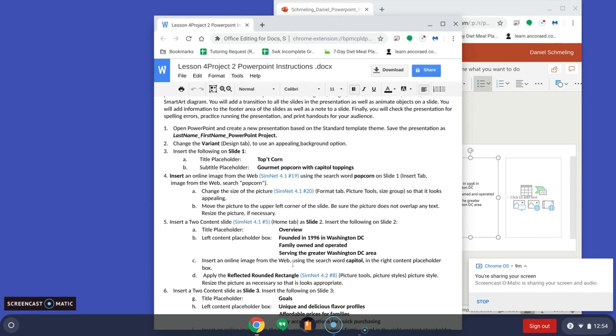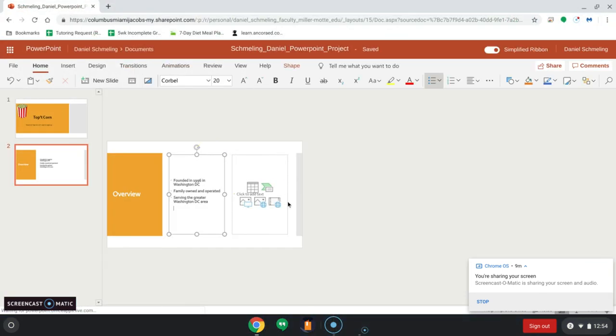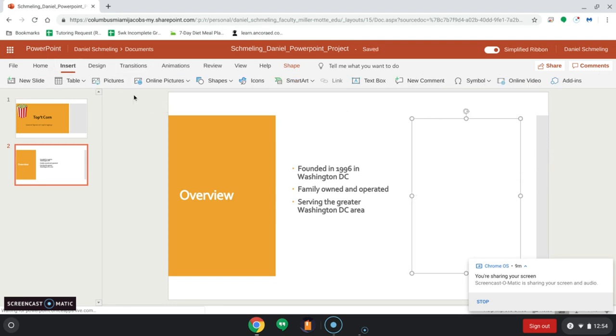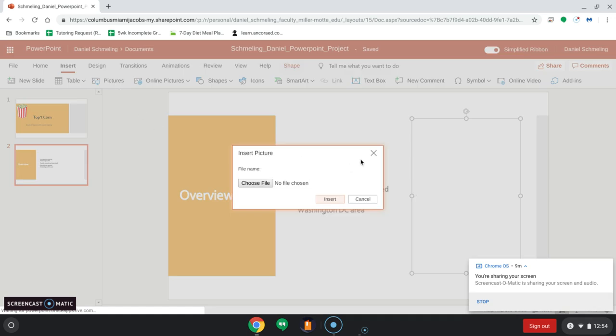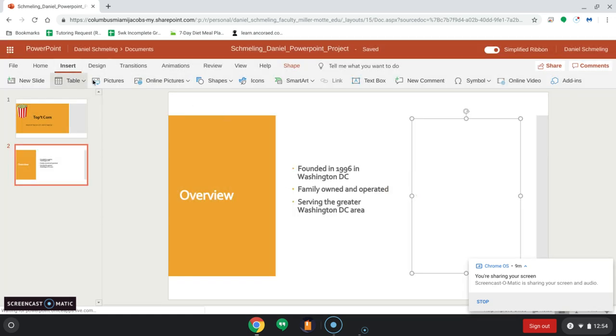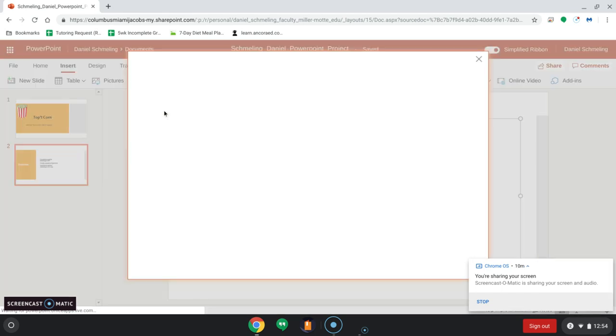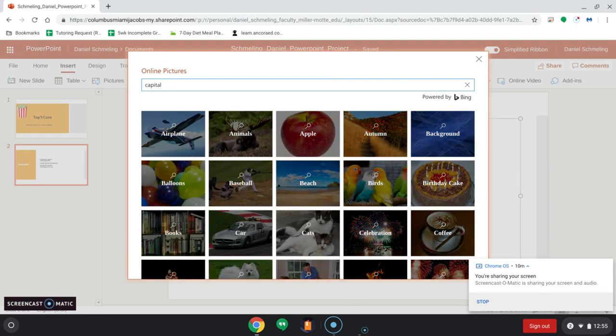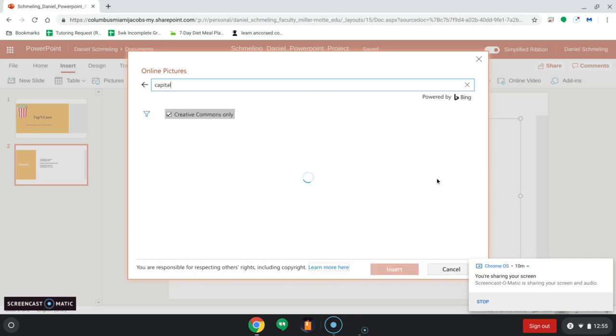Insert an online image from the web using the word capital in the right content box. So we've done that before with the popcorn. So in the right content box, we are going to insert. So I clicked in the content box, insert picture. We're going to insert the picture from Bing. Online picture. I'm sorry about that. From Bing. So I went insert picture from Bing. I'm going to use the word capital. Give it enter here.